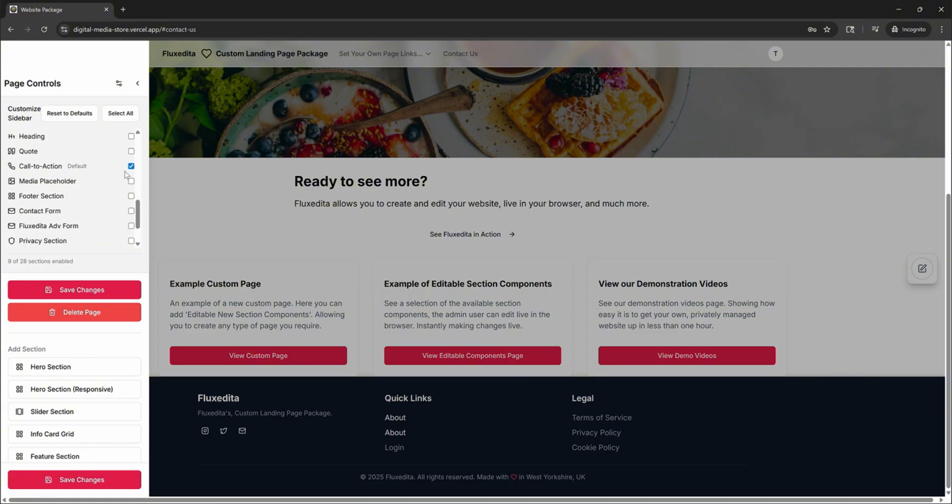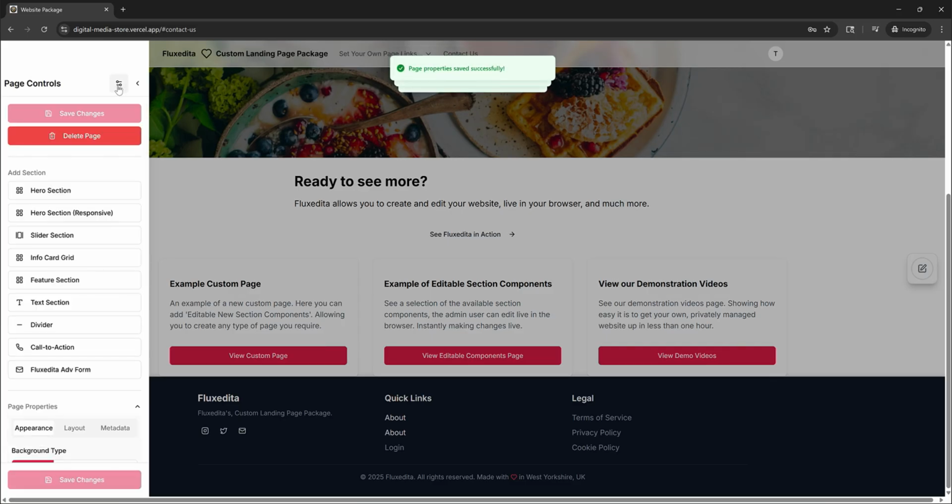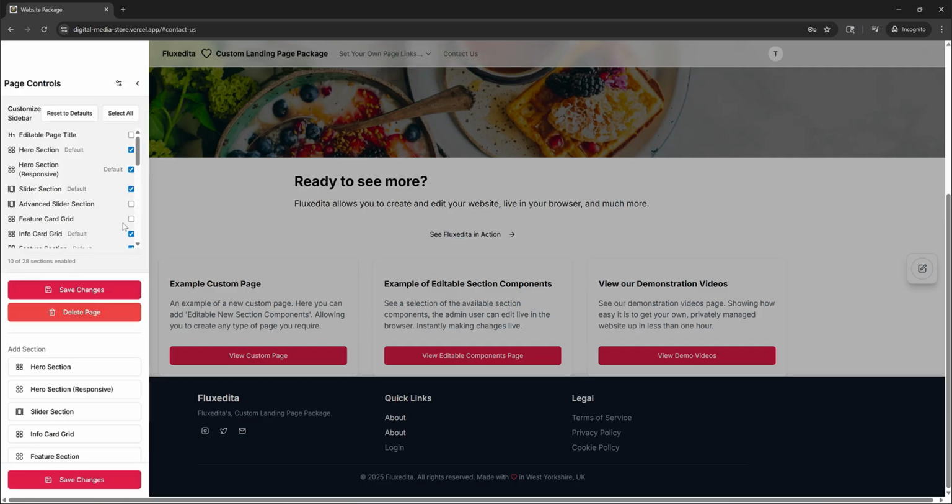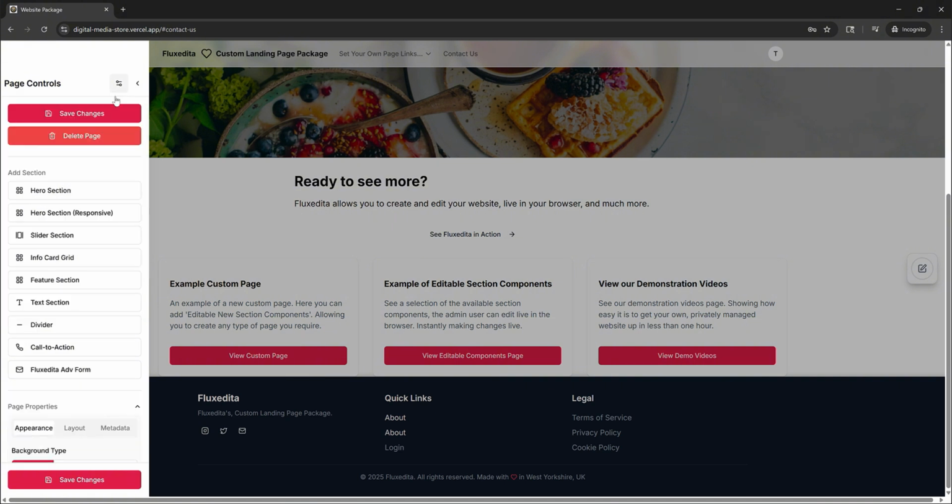And we can go down here, and I'm going to choose the advanced form here. Now, when I do that, if I click save and close the page controls options there, you will see it's here. So it is very handy to know that you can turn these sections on or off. You can select them all if you wish. And if you save the changes, that's how you will see them in the future.